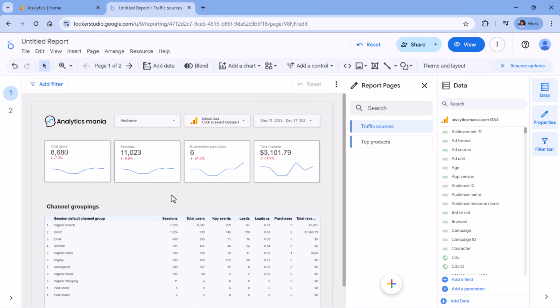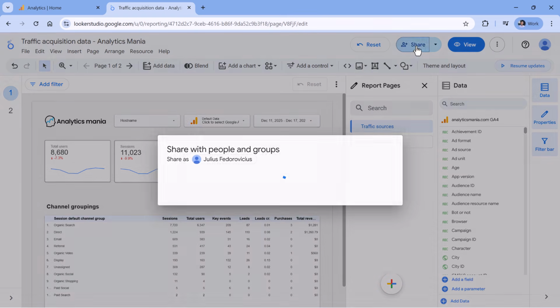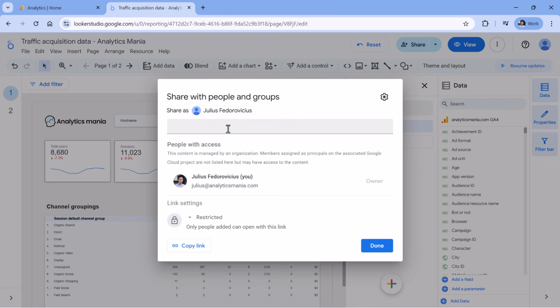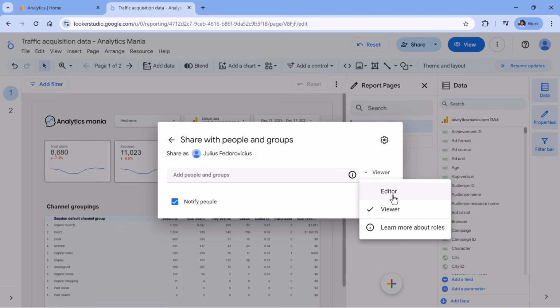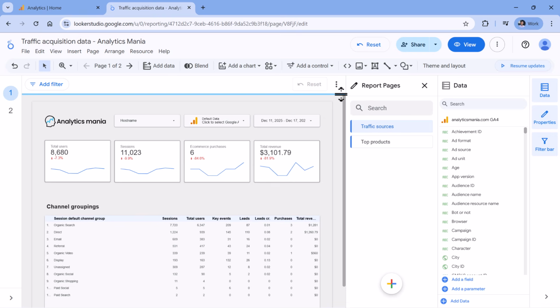Once the report is done, you should obviously give it a name. So maybe something like traffic acquisition data, maybe the name of the brand. And the next step is to share this report. That can be done by clicking share right here, and you can give access to specific people. So you can enter their email addresses. If you want them just to view the report, then keep their permissions as viewer. Otherwise, you can make them editors. Then another option, how can you share this report, is by clicking this triangle right here.